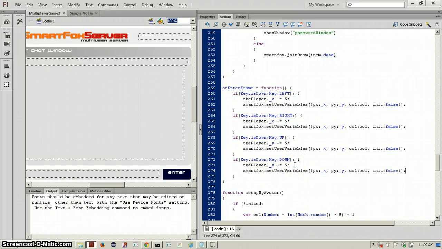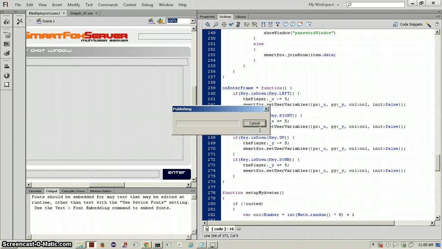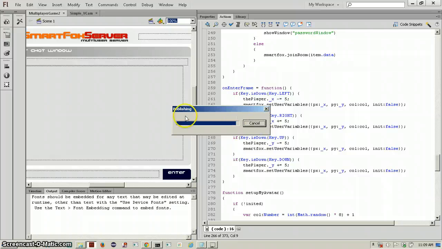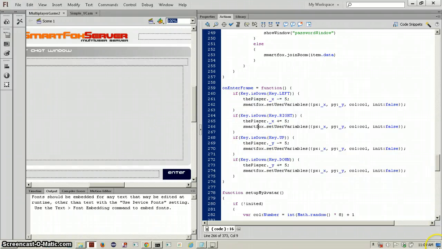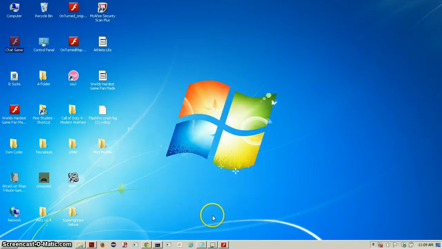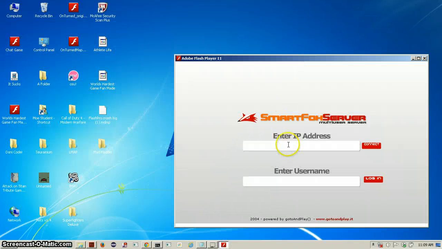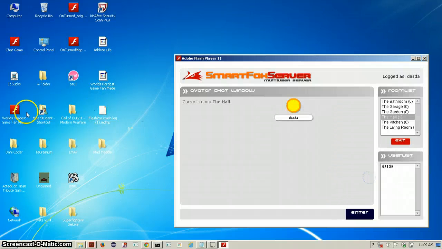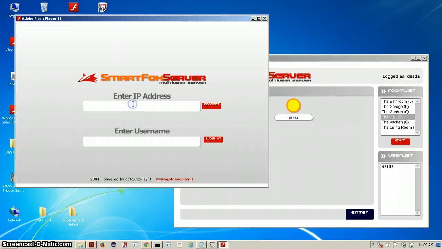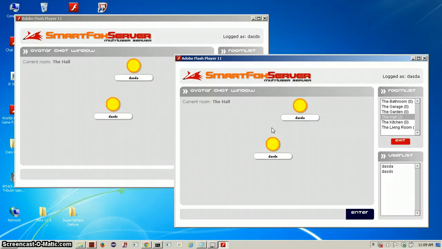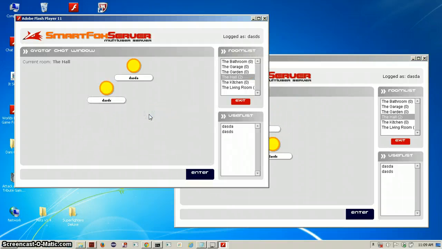Save, publish, Control Shift Alt and F12. I think it's Shift Alt and F12. Okay, so that will be publishing. And now let's test it. So localhost. Oh, so it still does not work.